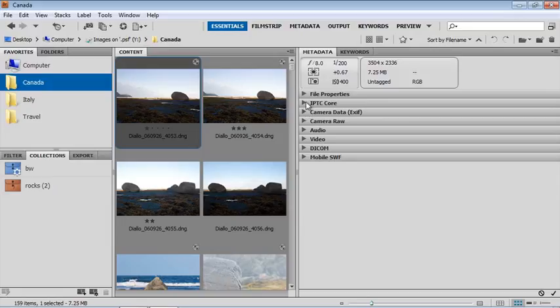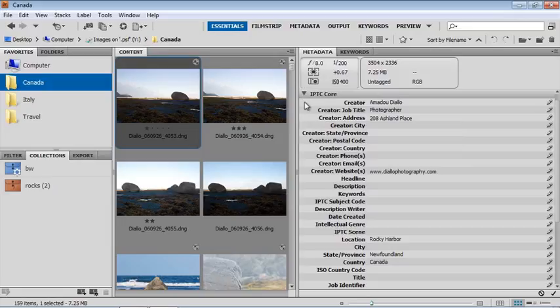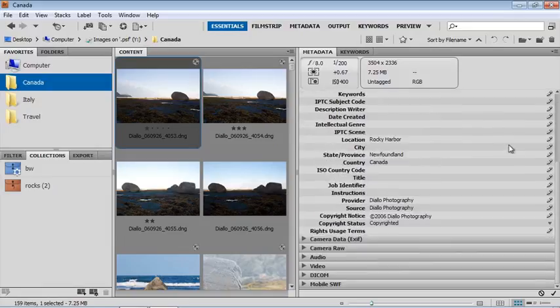Now let's look at the IPTC panel. Here is where you have information that you add to your image. I've got all my contact info up here. I've got location information. This image was shot in Rocky Harbor in Newfoundland in Canada. I've got my copyright information down here.